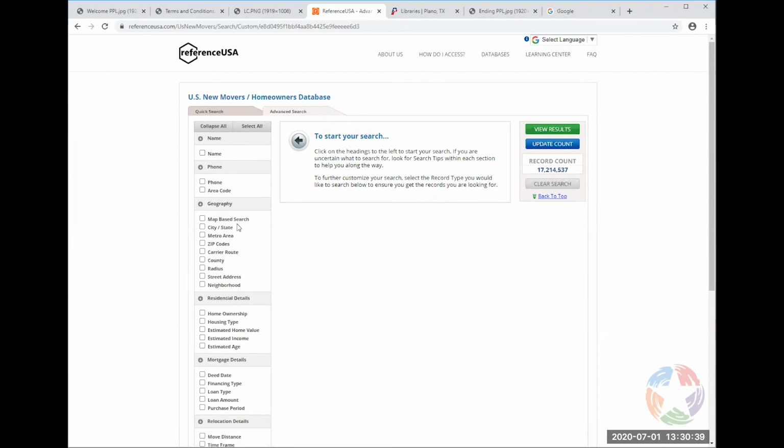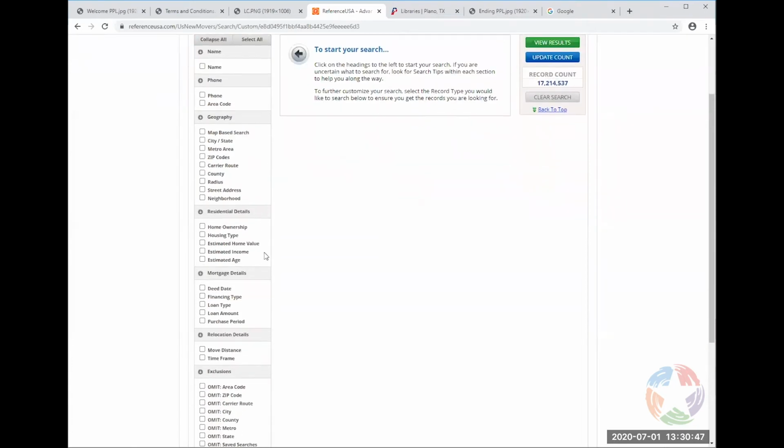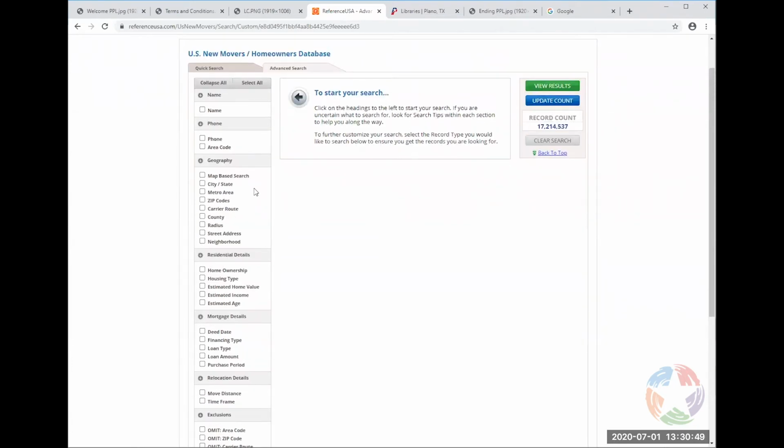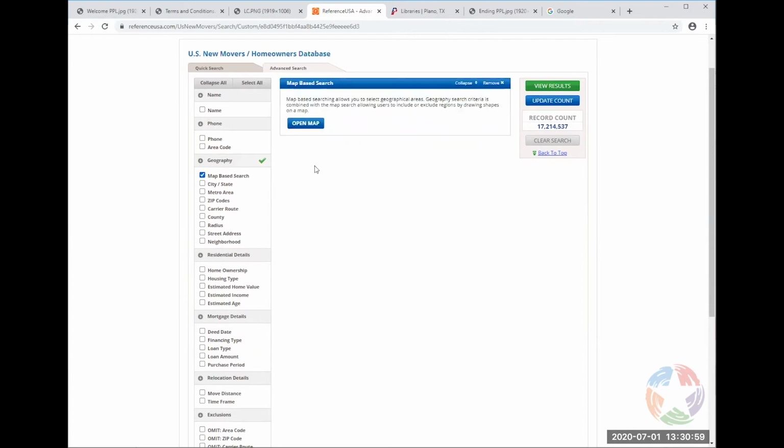And we are going to come over here, and we are going to narrow it down by whatever we want to. And that will be based on what your product is. If we want to narrow it down generally by geographic area, you can see we've got geography here. We're going to do, this is fun, the map-based search. Okay, so if you click on that, you come up here, it says map-based search.